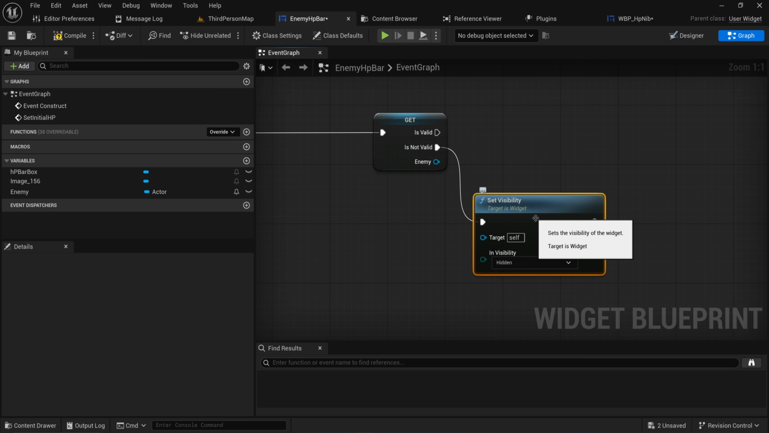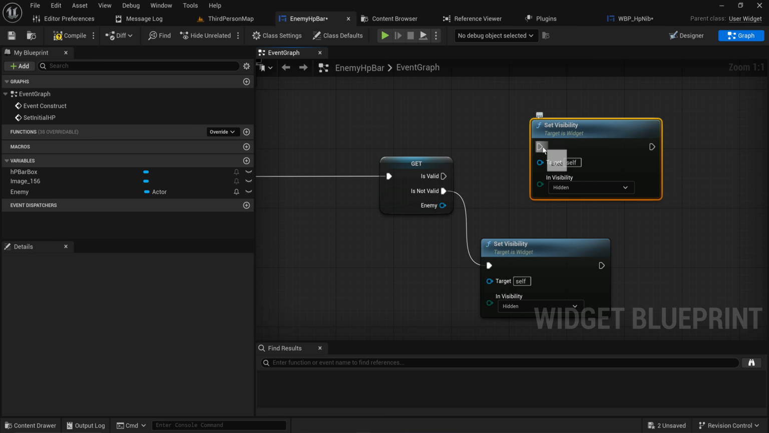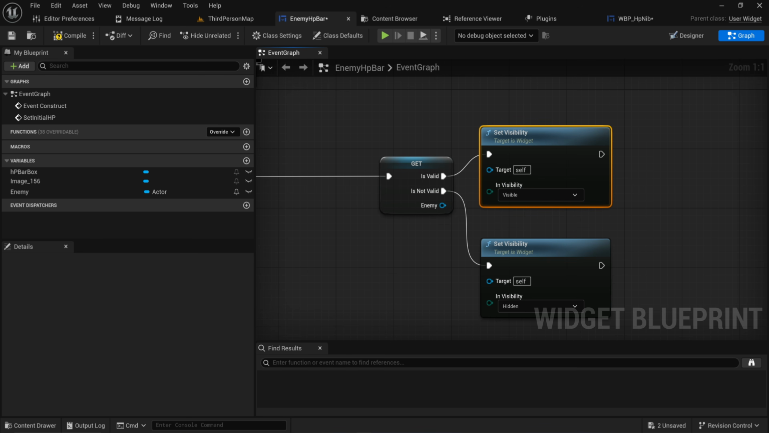Because if there's no enemies in range, we don't need to show their HP bar, because otherwise we show an HP bar that isn't showing any enemy stats. That would be kind of weird. But if this is valid, that means that we have an enemy. So we can set this thing to being visible. You can also set it to being non-hit testable if you really care about not being able to click on it, if you have a lot of click interactions in your game. In this case, I'm just going to set it to visible because that's the most straightforward thing to do.